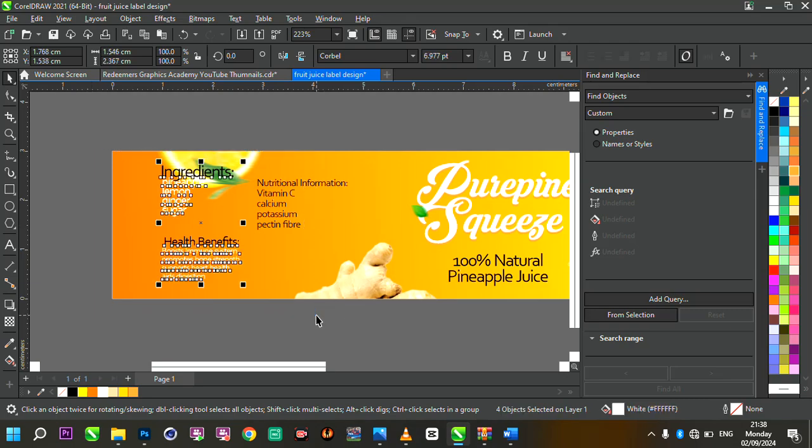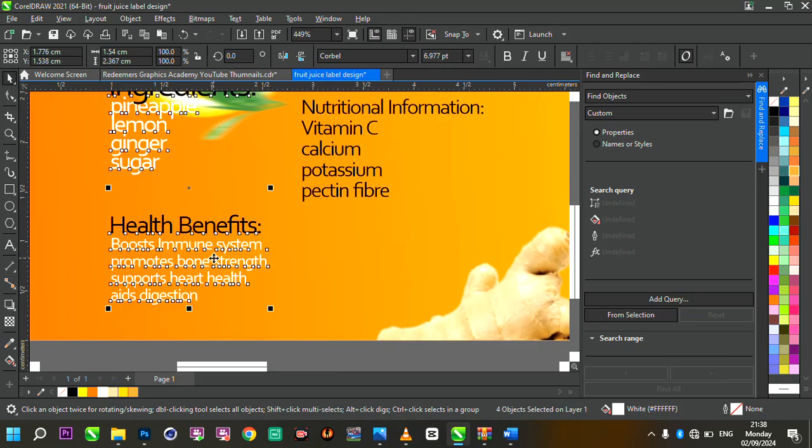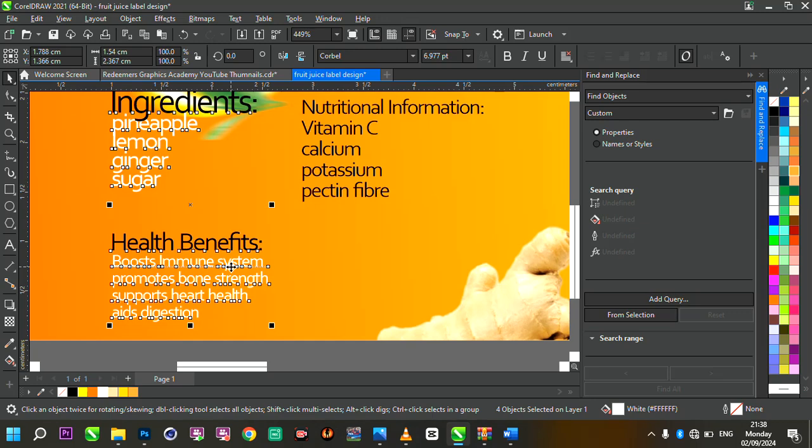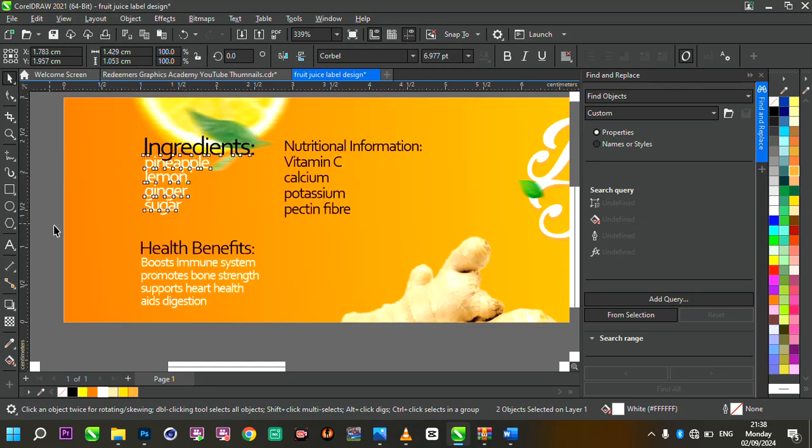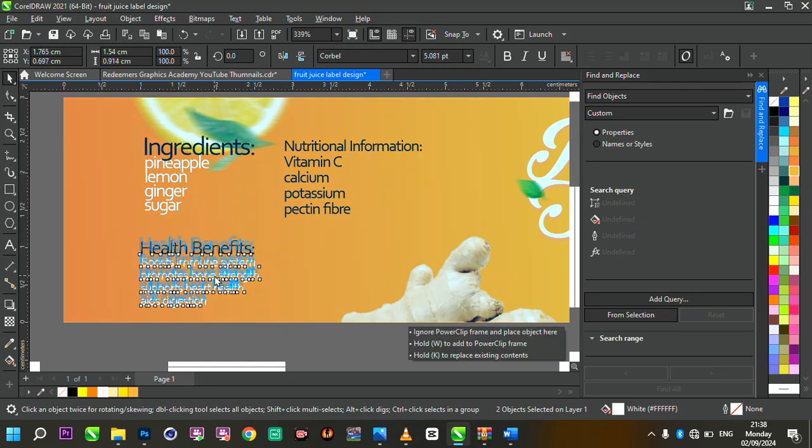Select all this, left align. Okay, so you simply just press L on your keyboard to left align. Simply press L to left align. Very good.